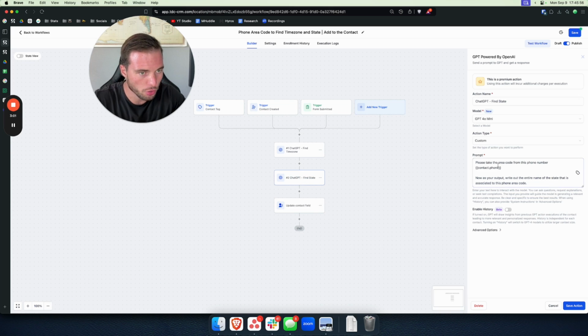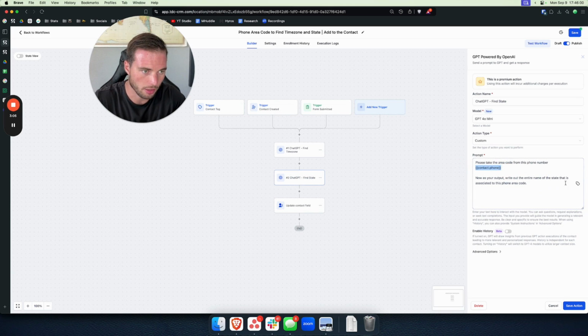And then part 2, you say, please take the area code of this phone number. You give the phone number again by doing the same thing. And now as your output, write out the entire name of the state that is associated to this phone area code. Now the reason why I do this is you don't necessarily need the second one. The first one is the most important one because that's going to give you the actual time zone. The reason I like the second one, and you could actually even add a third one if you want, of doing the city, which makes it even more powerful.